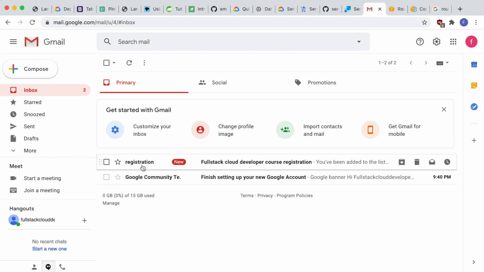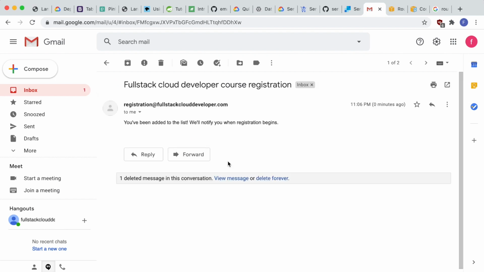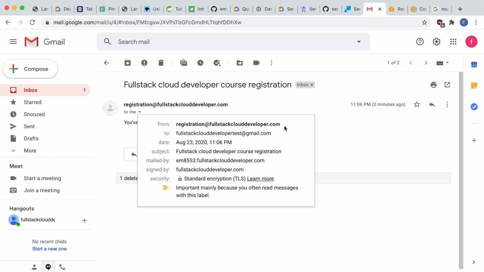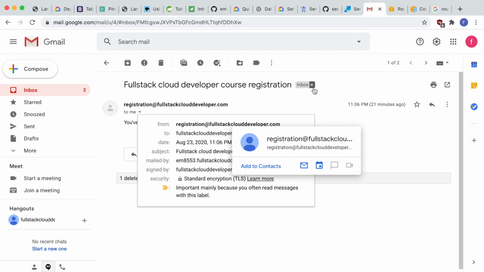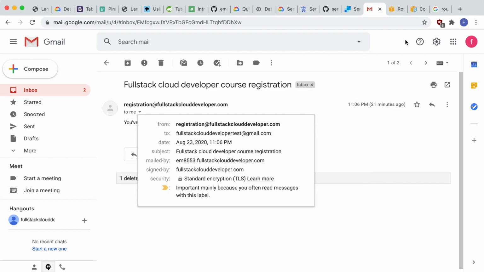And so let's go ahead and now we see that the from is registration, and that via Sendgrid is gone. So now it's registration@fullstackclouddeveloper.com, and the via is no longer there. And then you could see the mailed by is from a fullstackclouddeveloper.com email address.